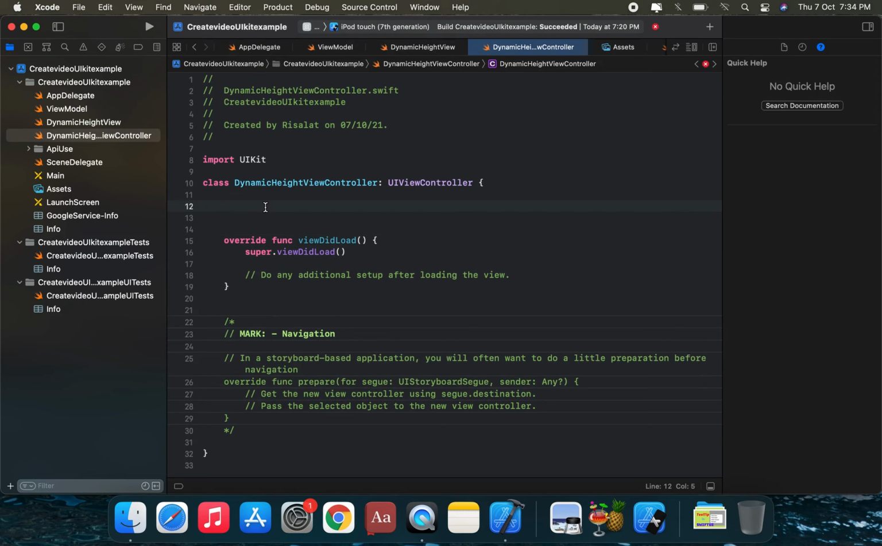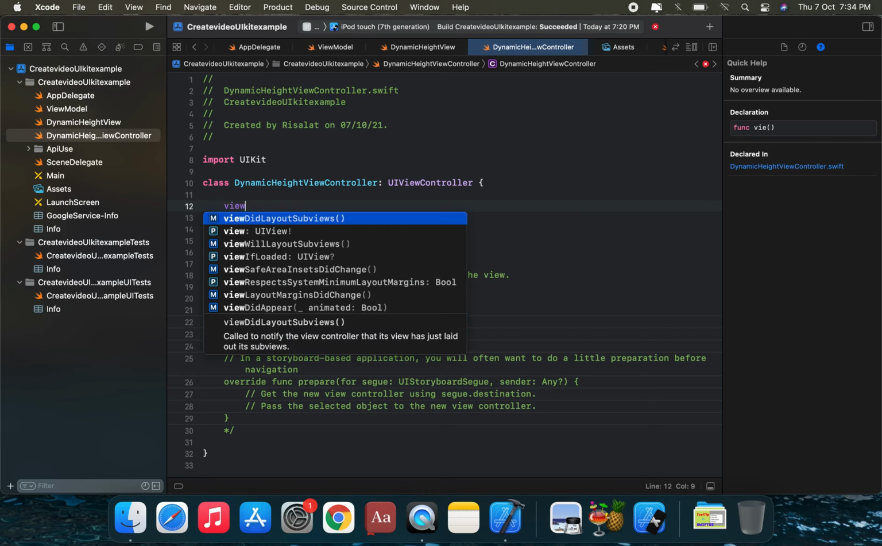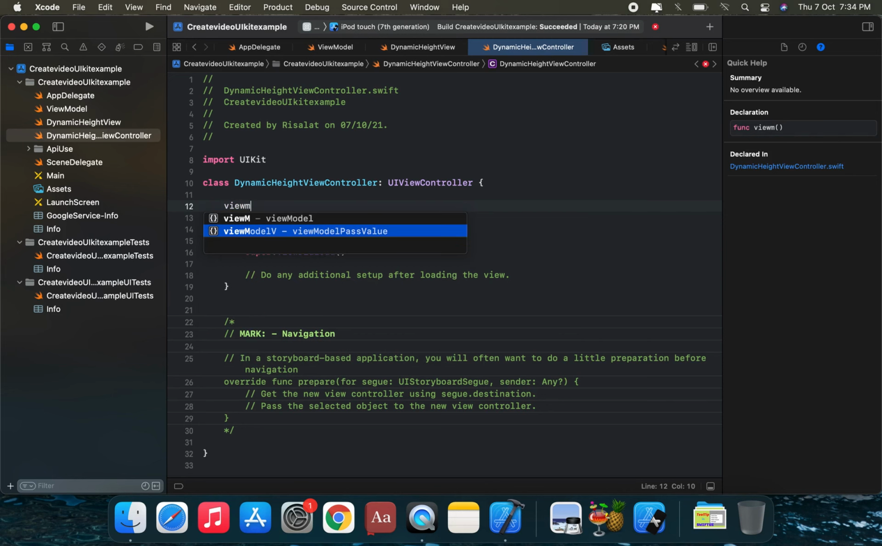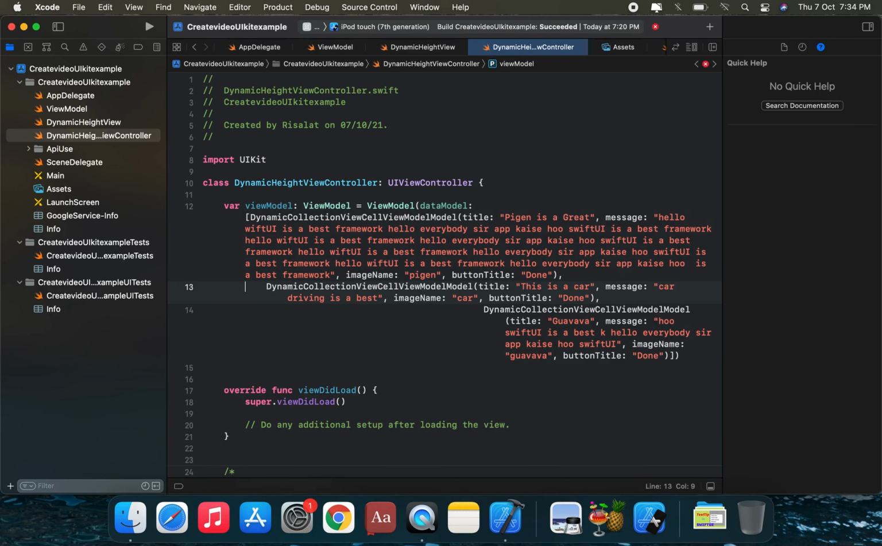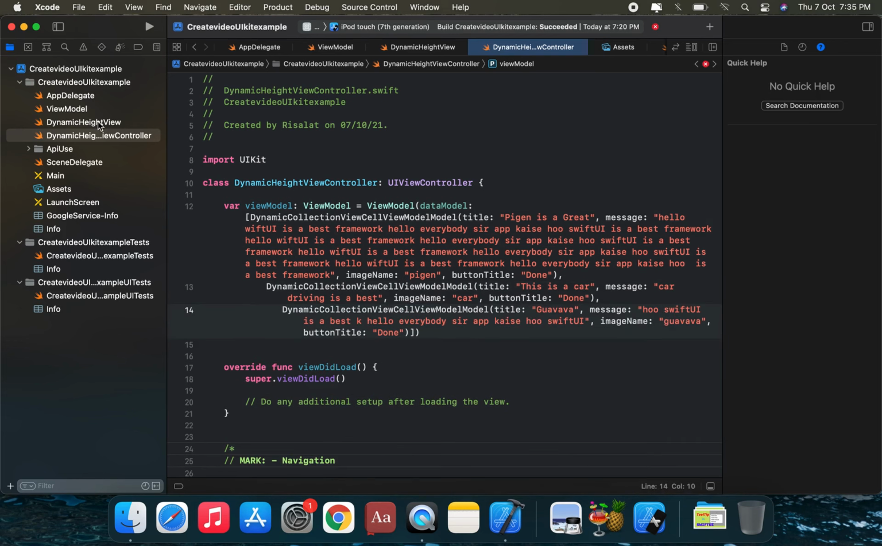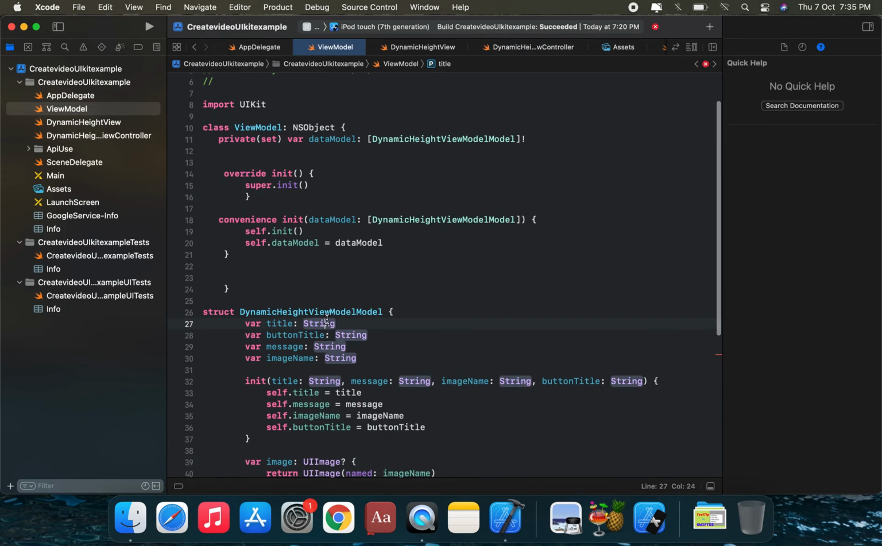So now we are going to create an instance of view model, and this is the initialization of a value in this view model. This is a view model, which is of type ViewModel. We create this view model and we're gonna initialize this data. This is our data model, pass this data model. And in this dynamic collection set, we're gonna pass our view model.